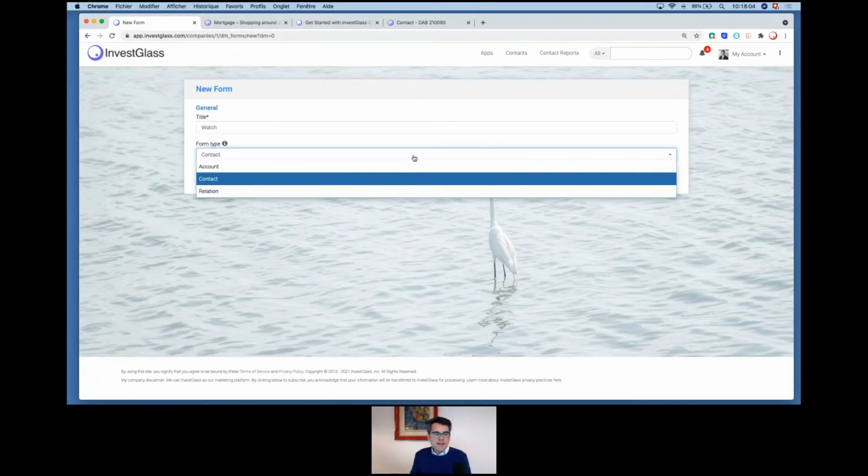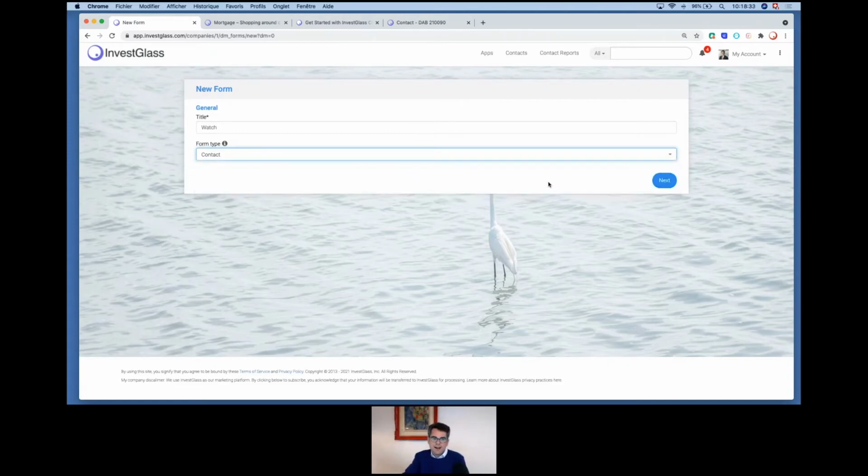The reason of having different form types is because those forms can actually help you to capture information, not only for contacts, so Mr. and Mrs. Smith, but also for the relation, which would be the Smith family, or the account, which is above the Smith family, into which you would have limited power of attorneys and beneficial owners linked to the accounts. I would say the simple one is contact, obviously.